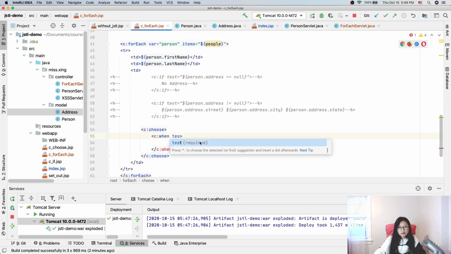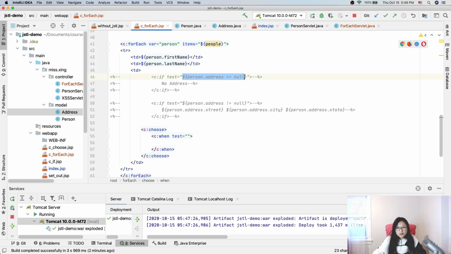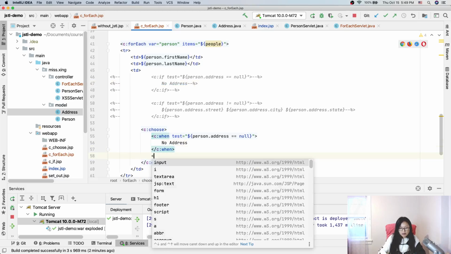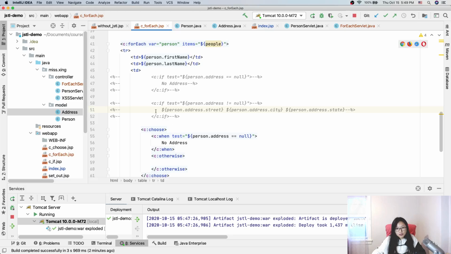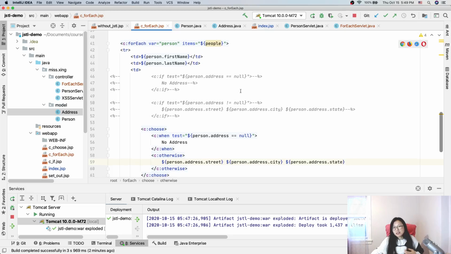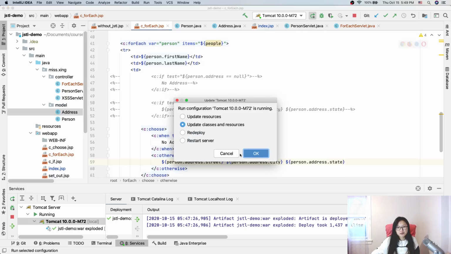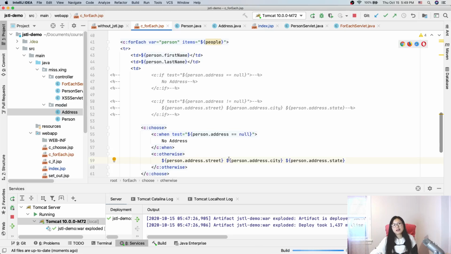Test, okay. Test, we will add this one. Then we will have no address. And here we will add C otherwise, and here we will display this one. Oh, sorry, from here to here. And it will still work. It's more suitable for this case, right? What do you think? Anyway, both ways work. You can choose either one you like.